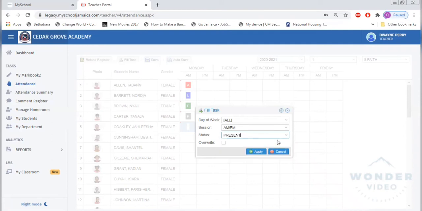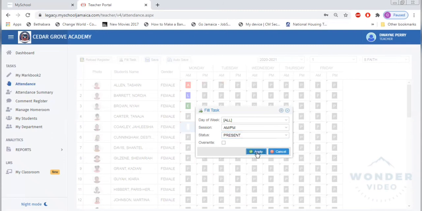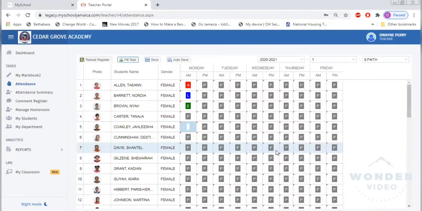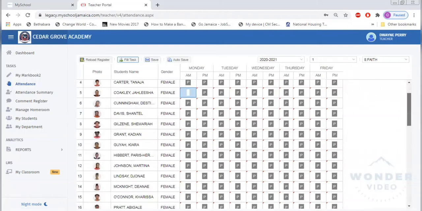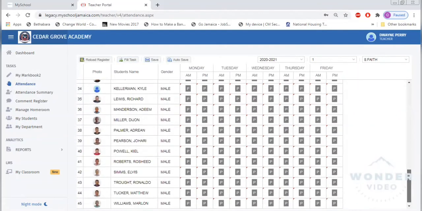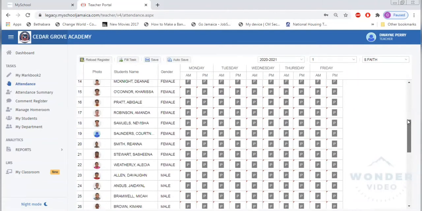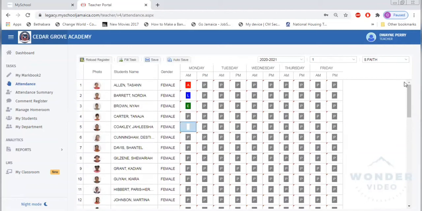And I will show you what exactly this will look like and explain everything as we go along. So we select present and we're going to select apply. So if you notice, all the days, all morning and afternoon sessions would be populated for everybody with present, because, as I said, the majority of persons will be present almost every day of the week.